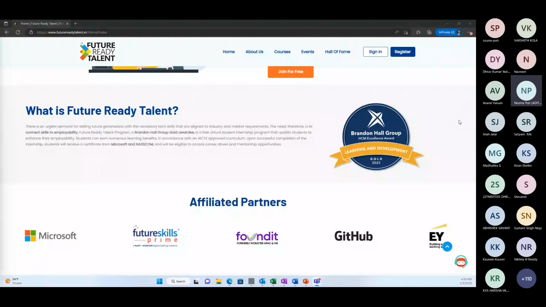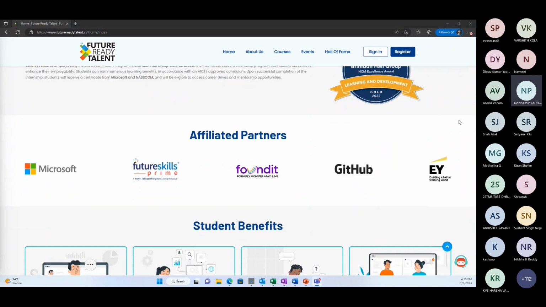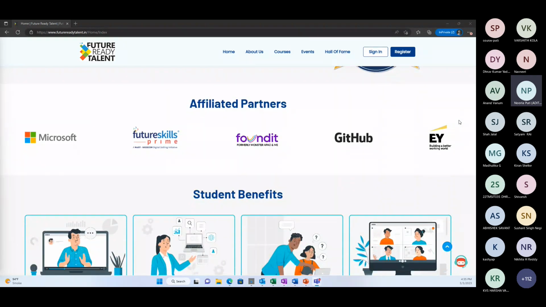As we noticed in our current economic conditions, a lot of students required certain upskilling in order to get the types of jobs that they required in the technical sector, which is why we created the Future Ready Talent Program, to connect students with the chance of upskilling and connect them to employment opportunities at the end of this program. The program works with our affiliate partners with Microsoft. We work with Future Skills Prime, which is with NASSCOM. We work with Foundit, which was earlier called Monster, as our placement agency. We work with GitHub as well as EY as one of our industry mentors.